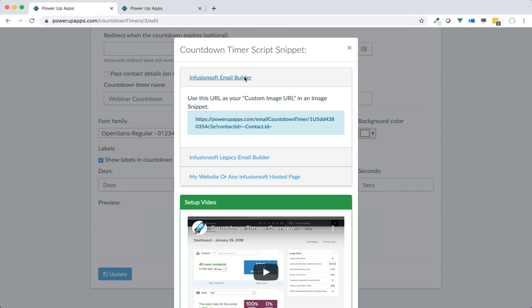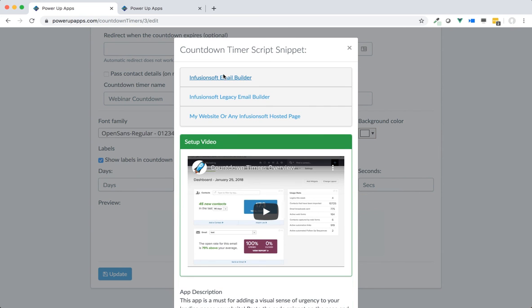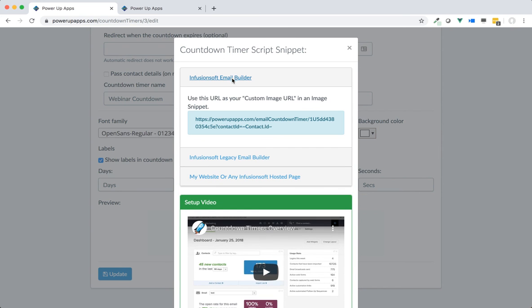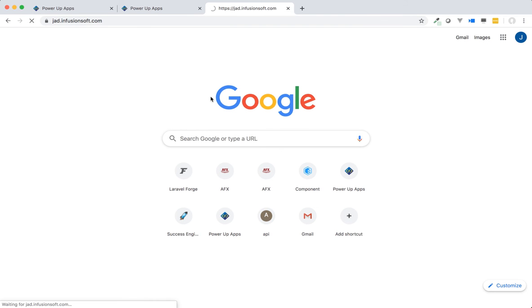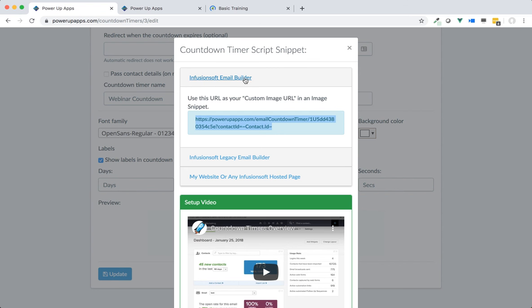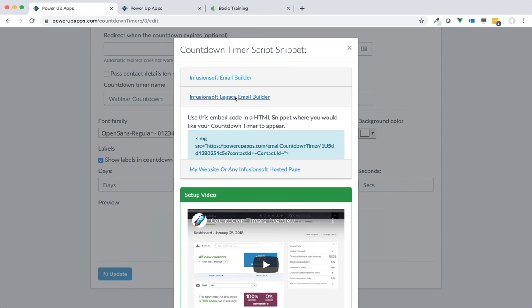And so we have a few different options here. We can use the Infusionsoft email builder, which is the new campaign email builder. This one's a little different. When going into the campaign in the email, you're actually going to insert an image and then do a custom image URL and paste this directly into that spot that it gives you. Let's actually load that up really quick. We'll show it really quick. But while that's loading, let's move on to the next one.